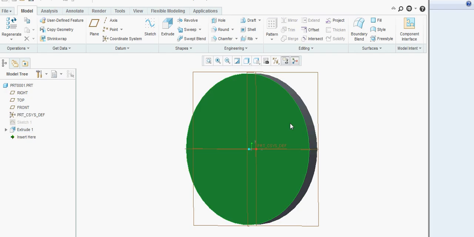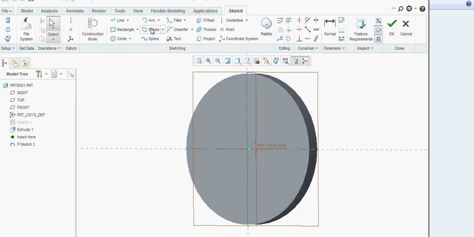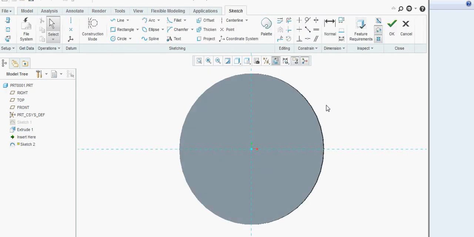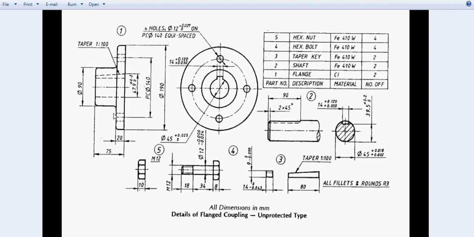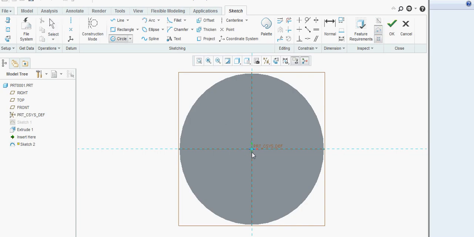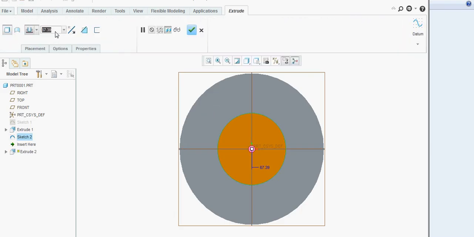I select this surface, go for sketch, change the view, and next this circle value is 90 mm, 90 diameter, and extruded value is 55. Select the circle, diameter is 90, and the extruded value is 55. Give OK.